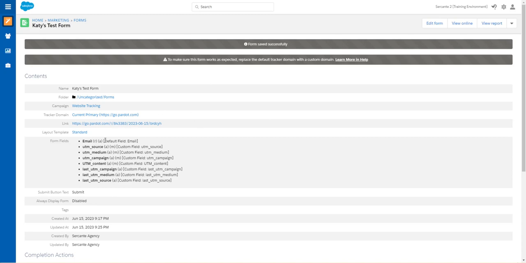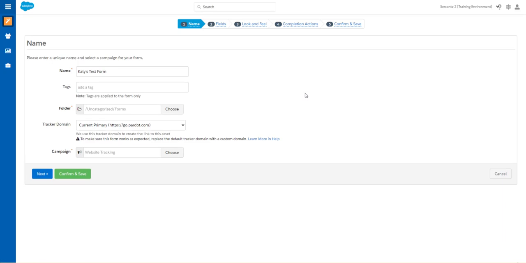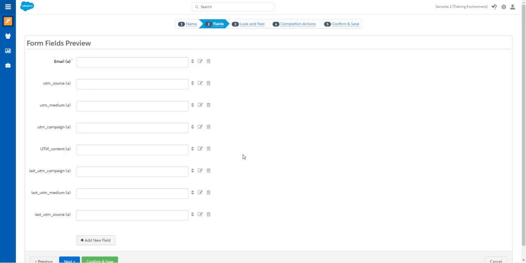So what did I do? I set up some fields in here, and I'll just go ahead and hit edit, and click on fields. And I set up some fields called UTM underscore source, medium, campaign. And here's one called content. These will be my first touch fields.